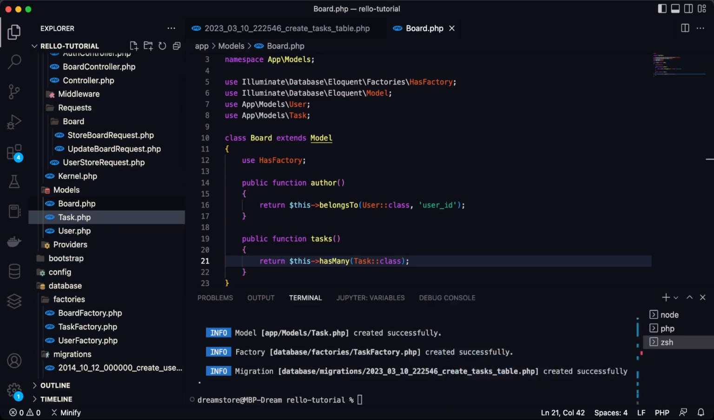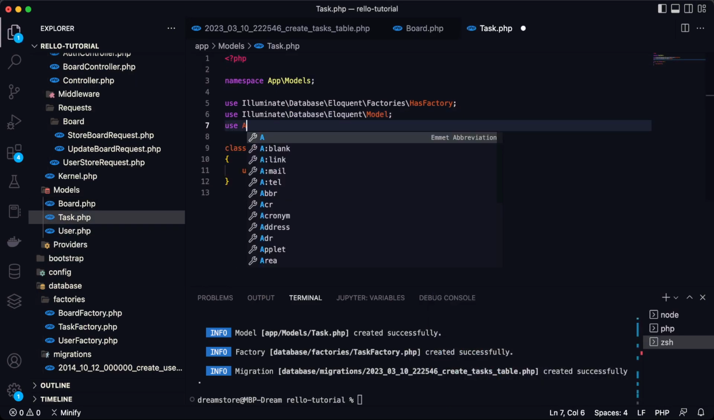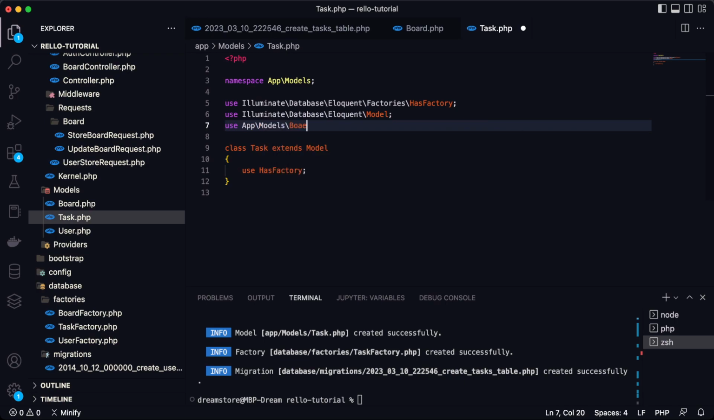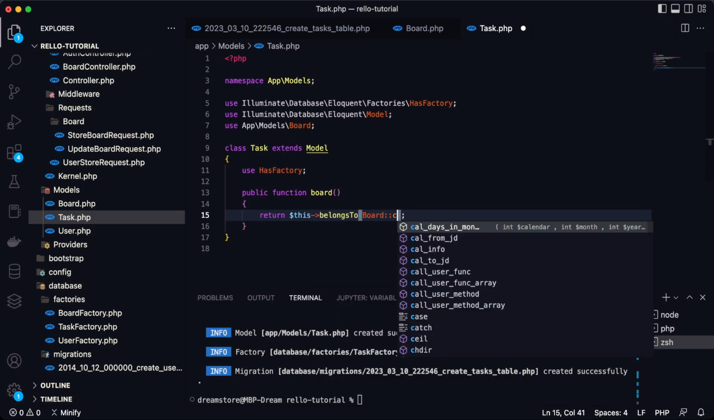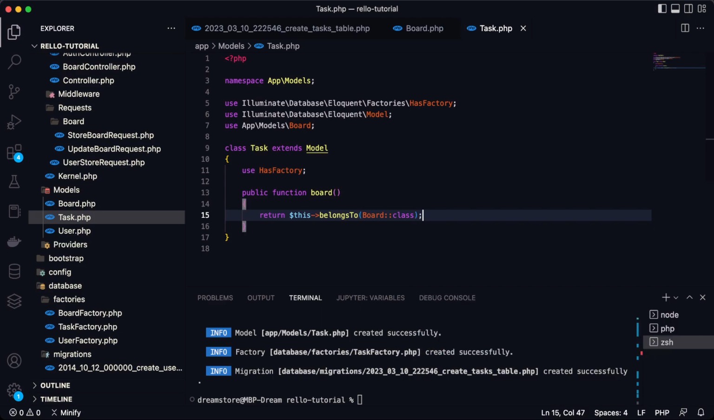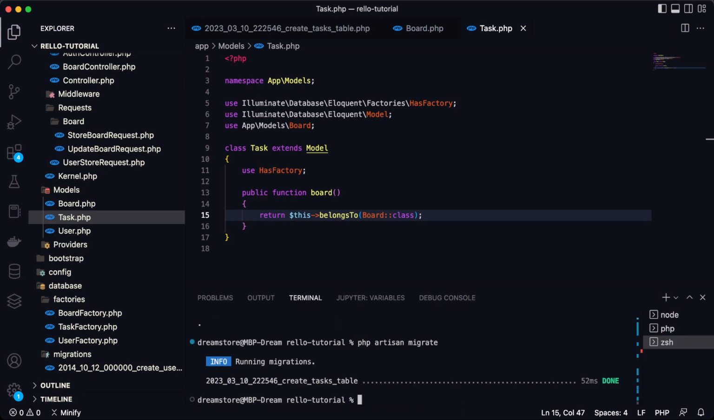Now let's go to the task model, and here let's import the board model. So app use models board, and here let's create a new relation that will be named board, and return this belongs to board model, so Board class. So we say that every task must belong to some board. Now let's type php artisan migrate, and as you can see, the task table was successfully created in our database. So that means that now we can create a task controller.